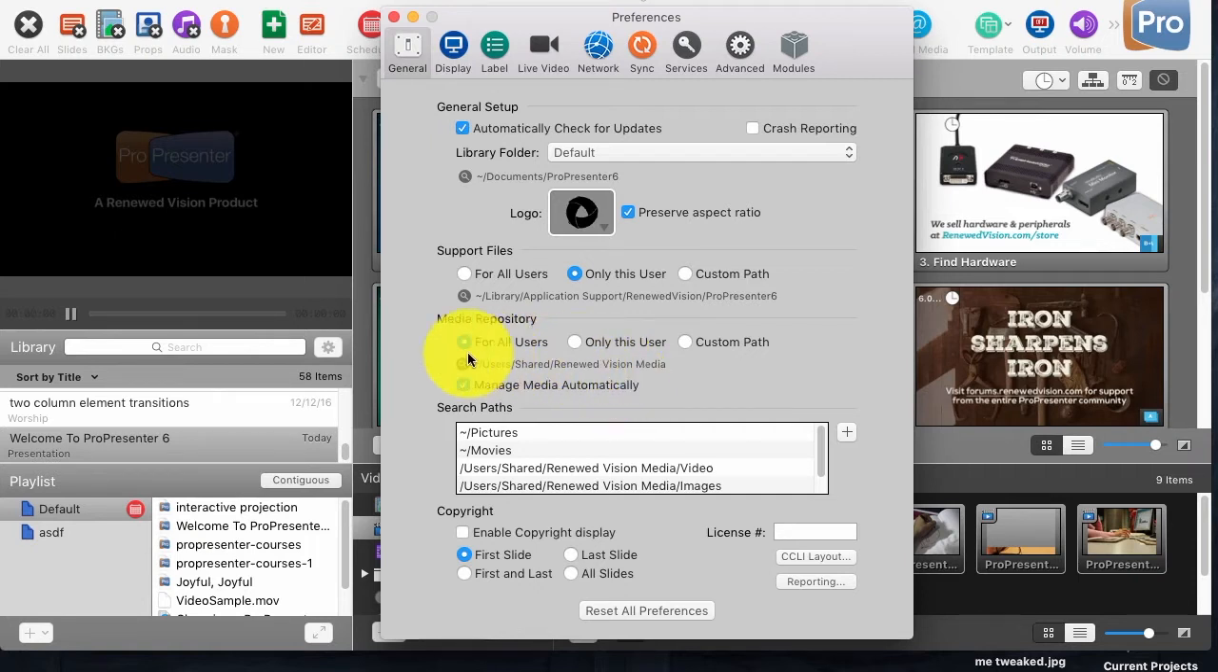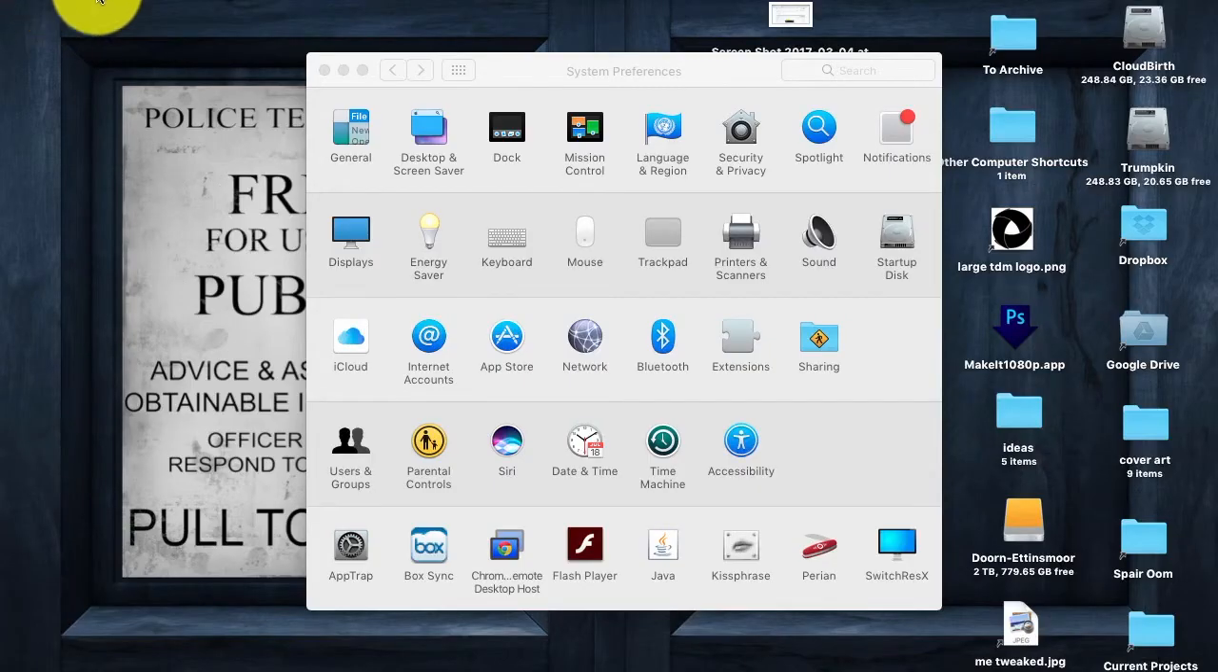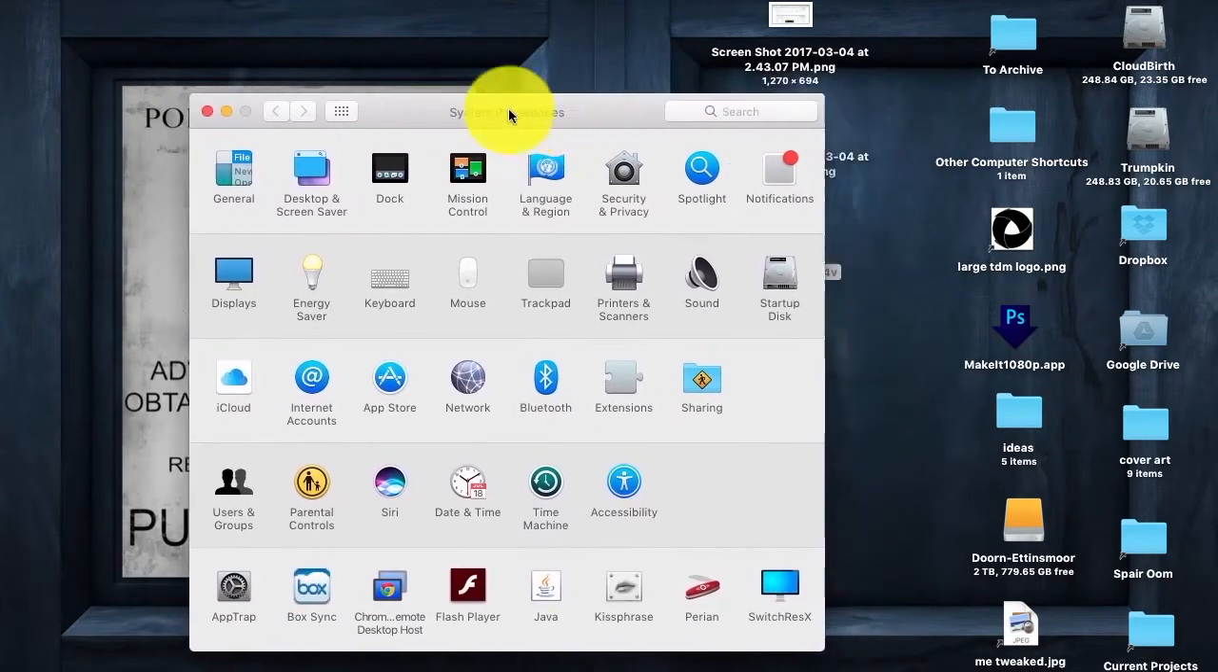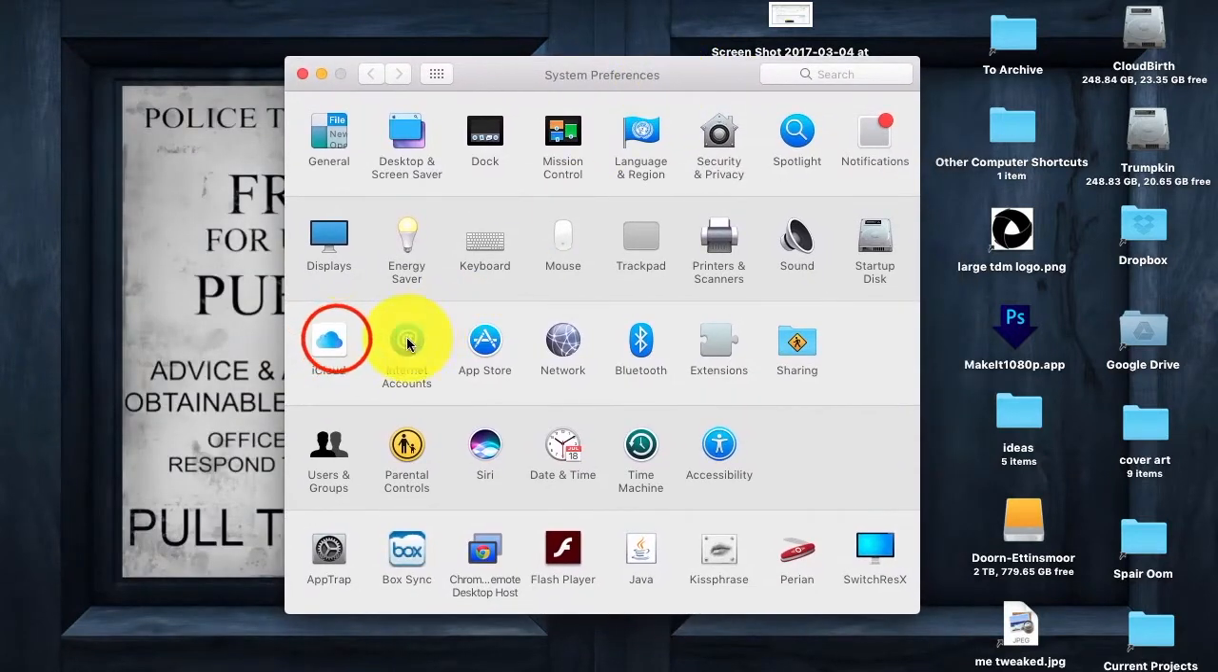So when you leave Manage Media Automatically unchecked, ProPresenter will not copy the media to this folder. So if it's on the desktop, which a lot of people, they'll just put it on the desktop. Here, let me go ahead, I'm going to hide that and show you. I've got one right here on the desktop. And you run out of space. Well, here, let me show you this. Here in System Preferences, we click on iCloud.